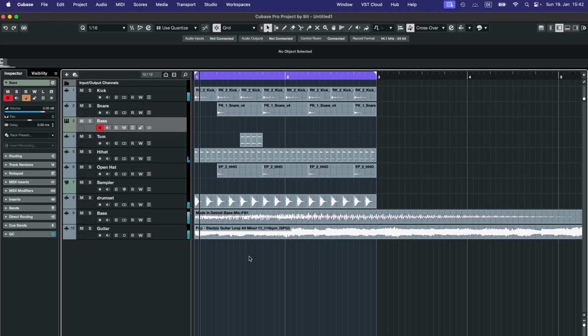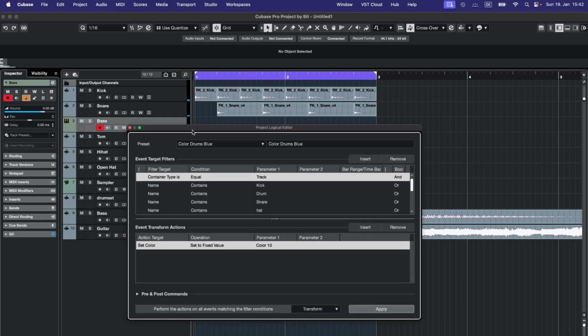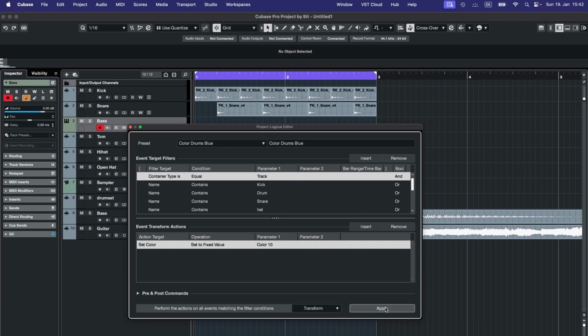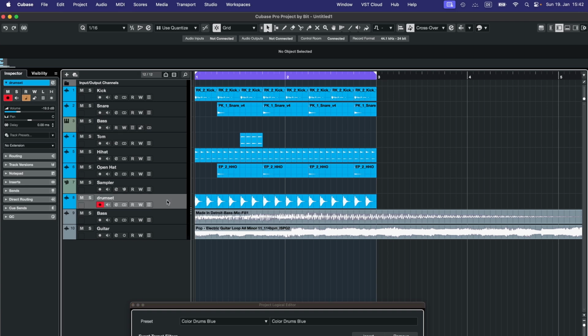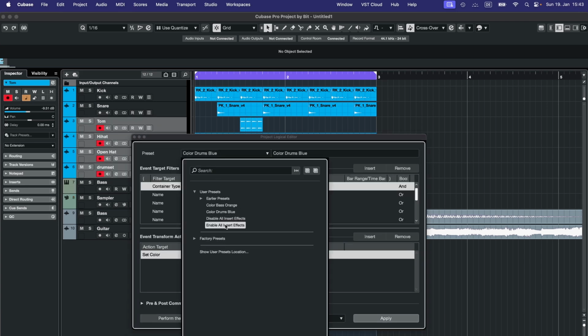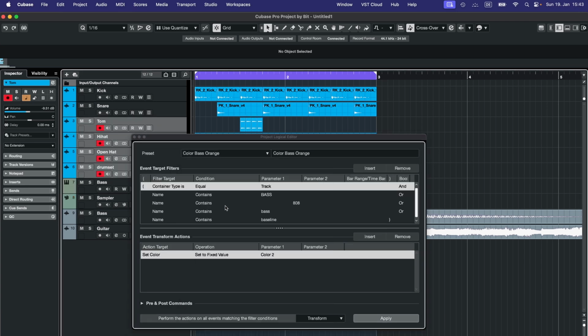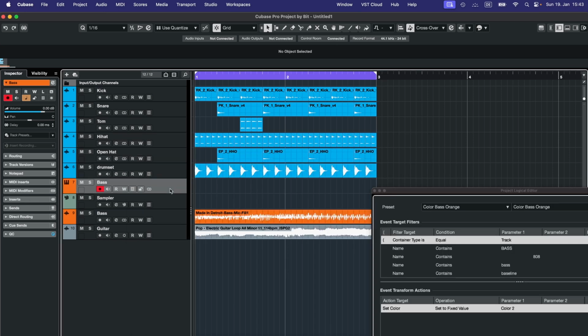In this video, I want to show you how to automatically color all your tracks in your project. And I've got this little window here, the logical editor. And when I click on apply, the magic happens. All of my drum tracks have been automatically colored now. And I can do the same with the bass tracks. Just change the preset and click on apply. The bass tracks have now been automatically colored.